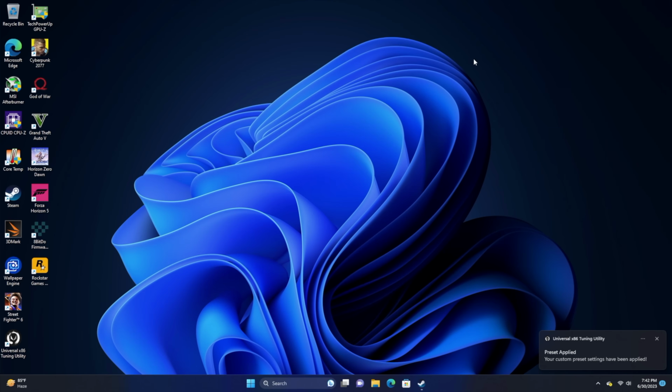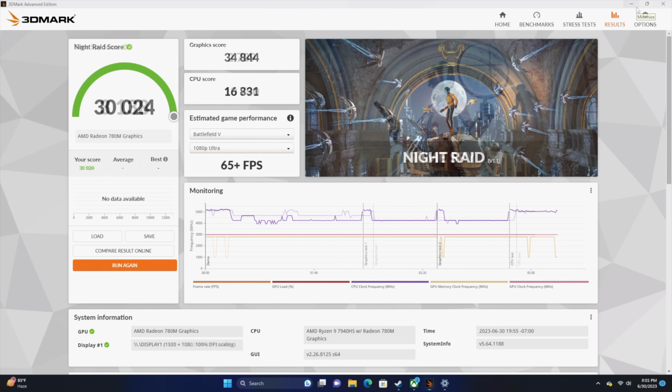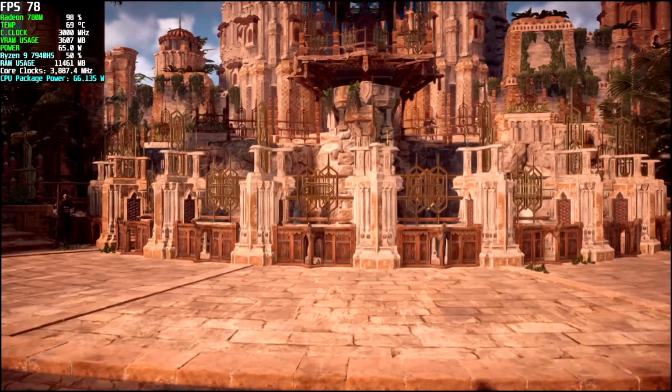The synthetic benchmarks aren't much higher than some of the others that I've tested, kind of at 65 watts. Here we have 3DMark Night Raid coming in with a 30,024. I mean, it's definitely not bad for integrated graphics, but I was expecting a bit more. But the last one we have here is Time Spy with a 3,138. Now, getting over 3,000 in Time Spy on an iGPU is awesome, but I've seen it a bit higher. 3,300, but that was with 6,000 megahertz RAM, and unfortunately, we just can't overclock this RAM over 5,600 megahertz in the UM790. Moving over to some game benchmarks that I ran, I've got a couple here.